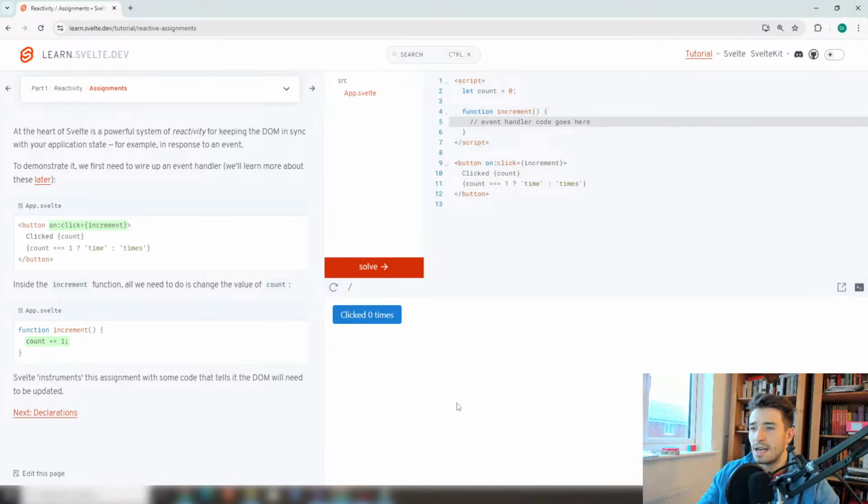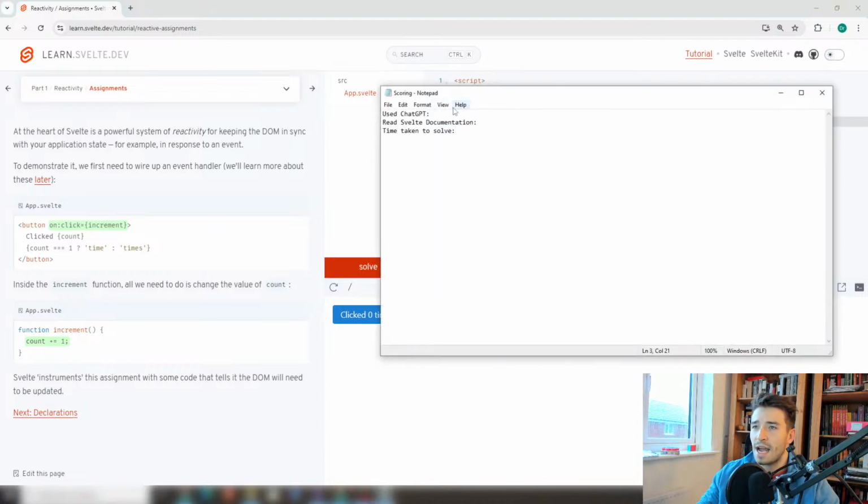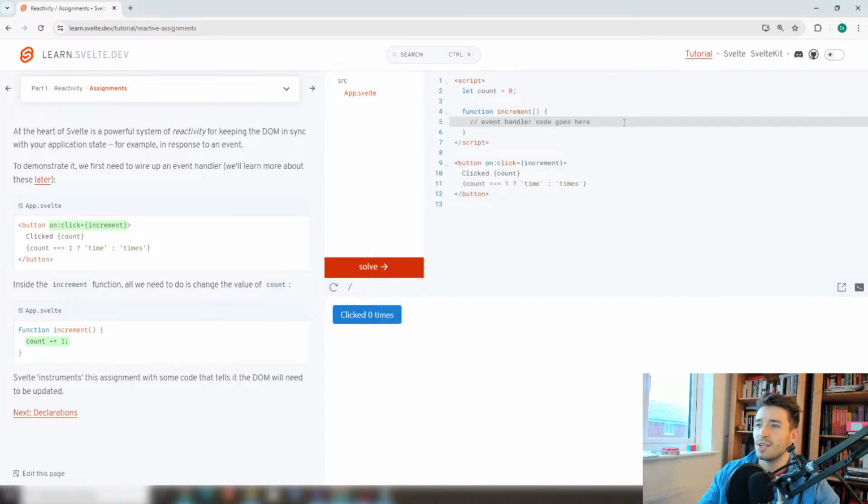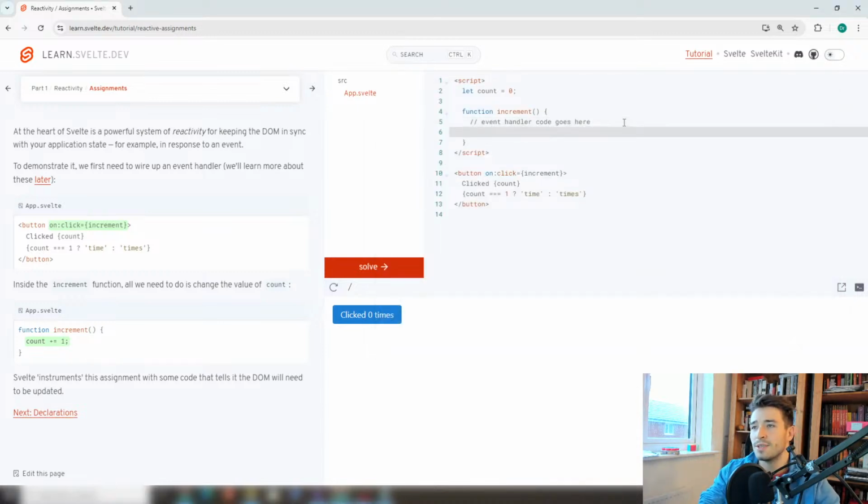Event handler code goes here, and although this doesn't have an actual score, it doesn't have a timer or anything, which is boring in my opinion. I'm gonna do one. Won't do time taken to solve until I start actually taking a long time to solve these problems. I don't expect this to take very long. So if I've got here count equals 0, I imagine I can do count plus equals 1. Whoops, a daisy. And if I click, hey, I presume that's what they want me to do. So about instruments, this assignment with some code that it tells the DOM. Instruments inside the increment function.